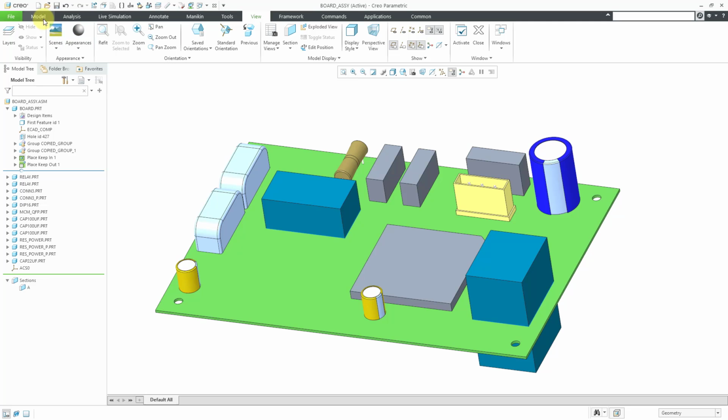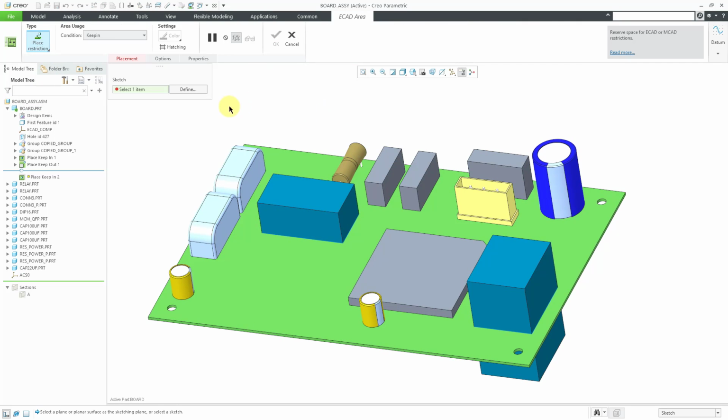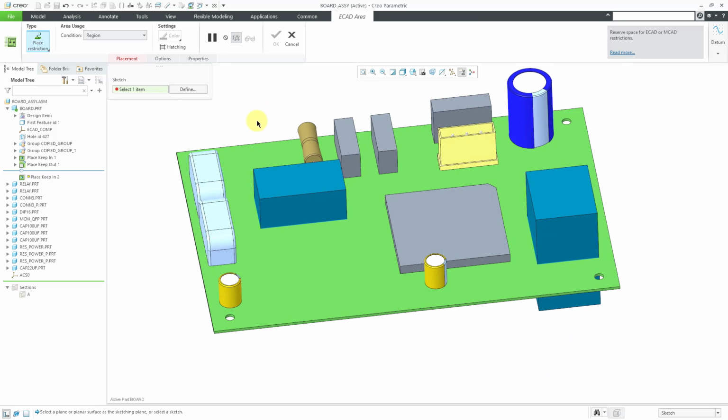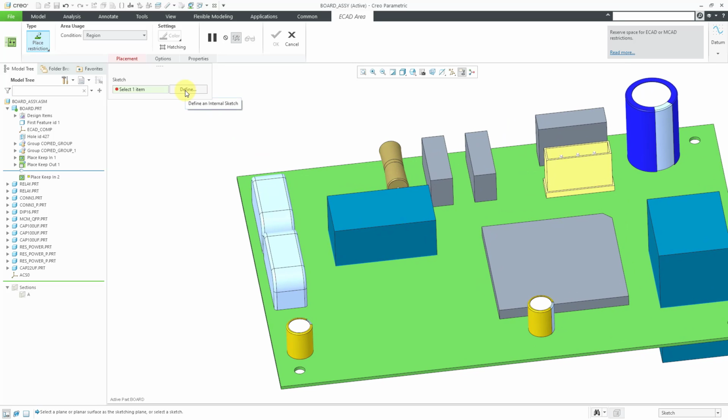For the other kind of place restriction, let's once again activate the board part, and then go to Engineering, ECAD Area, and let's change the condition from keep in to a region. And the region is used to identify where you have similar components put together. So let me choose Define.